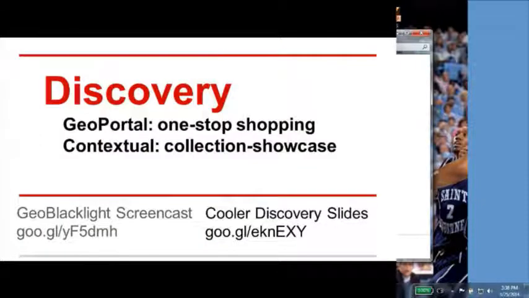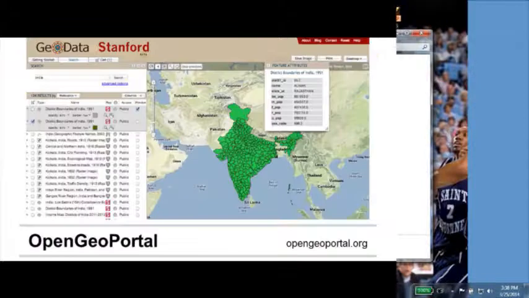So the one thing I really want to talk about is the discovery interface. To date, the state of the art is sort of these geo-portals or one-stop shopping. And what we're looking at doing is making it more contextual, making the discovery process more tied to a collection, or at least a little bit more user-friendly. So one of the earlier GeoPortal applications is Open GeoPortal, and we have this deployed internally at Stanford. It has sort of a traditional GIS interface where you have multiple layers on the left. You can turn them on and off and so forth.